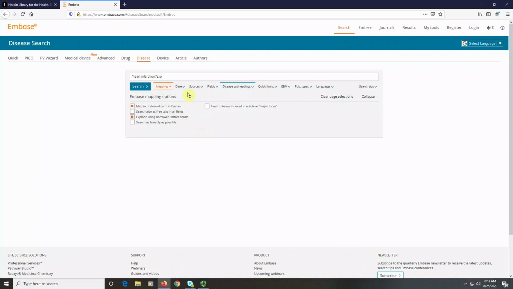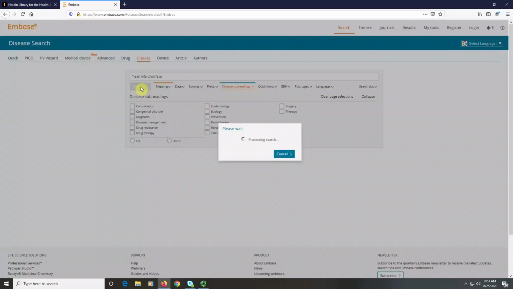Now the nice thing about the disease search is you have filters, some of them listed here, that are specifically for diseases. For example, if I open up disease subheadings, here are all the different subheadings that specifically have to do with diseases. I can combine these using or, or I can combine them using and. That's completely up to you. I'm not going to add any filters. I'm just going to bring this back into Embase, so I'm going to click search.